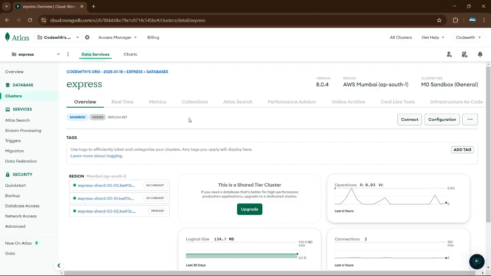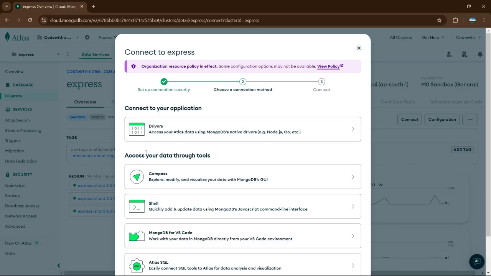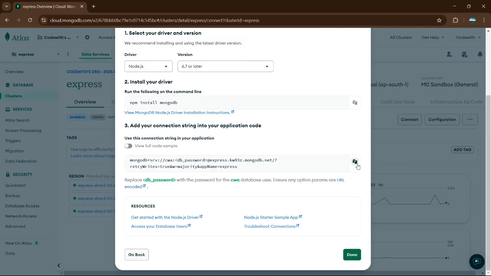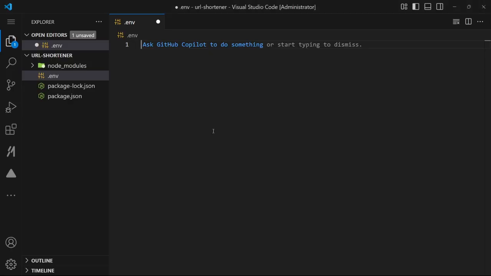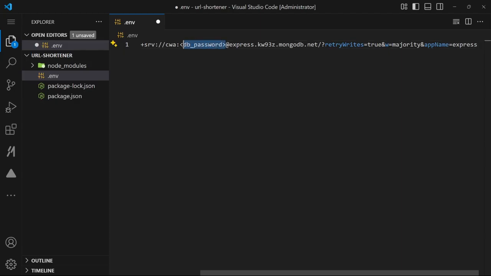So this is my MongoDB Atlas dashboard. If I go to connect and then drivers, I'm just going to copy this. This is the MongoDB connection string and I'm going to paste it here. First I'm going to type MONGODB_URI, and instead of this DB password I'm going to give my own password, that is CWA123 I think.